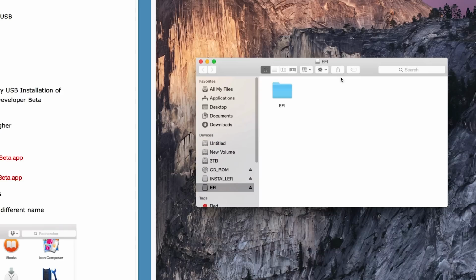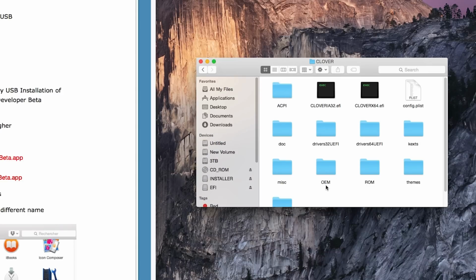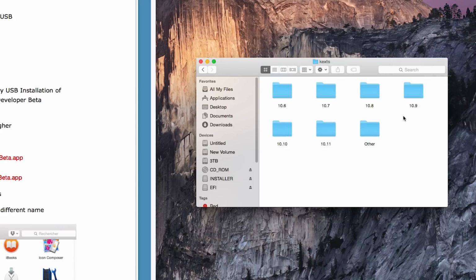Open it and go to the Kext folder, as shown in the video. Here, you can copy some basic kernel extensions like FakeSMC and optional Kexts like Ethernet and audio, which will help your system to boot. Make sure that you paste these Kexts in 10.10, 10.11, and the other folder.